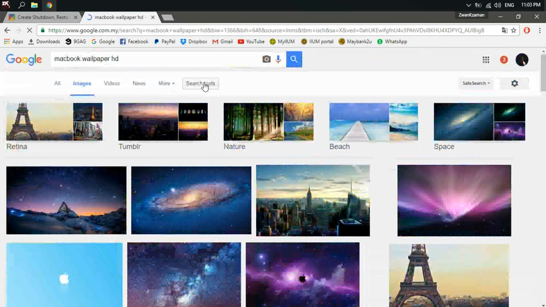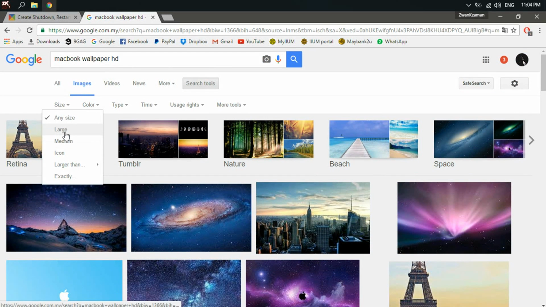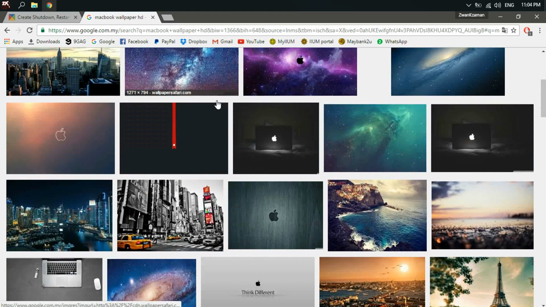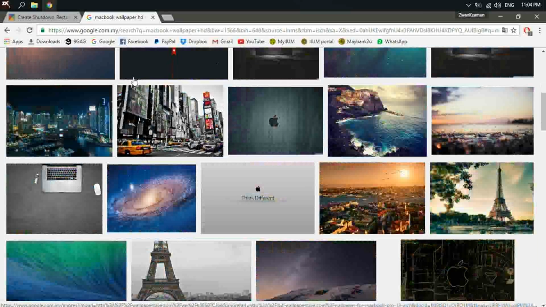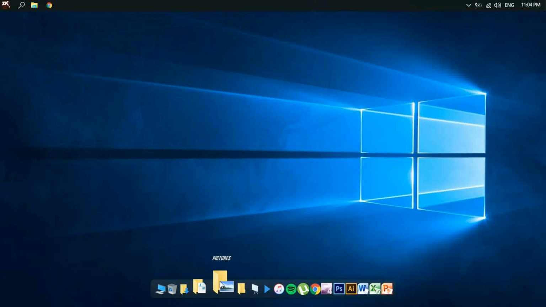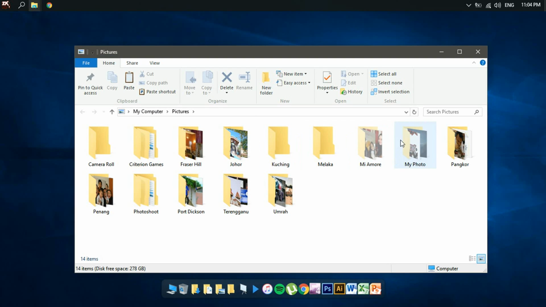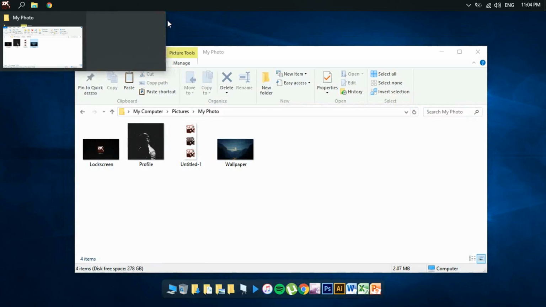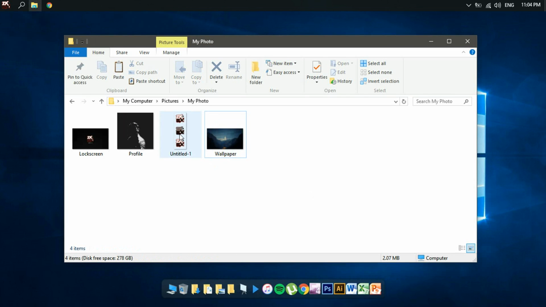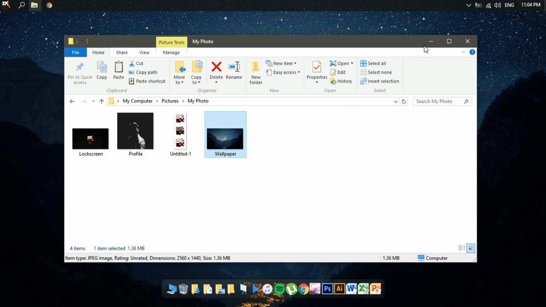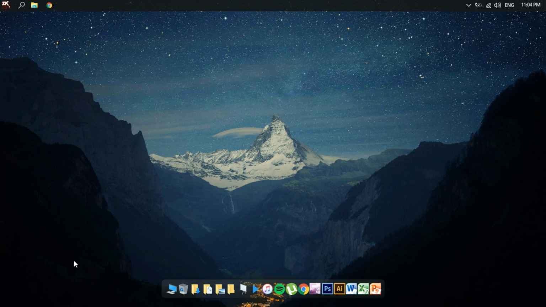Now usually we go to search tools and then we pick the largest one so that the photos won't have a lot of boxes, a lot of low pixel photos, low resolution. Now I've already downloaded mine, so what I need to do is just go to pictures and then go to my photos. Right, go to my photos and then just set as desktop background. Right, so here it goes.